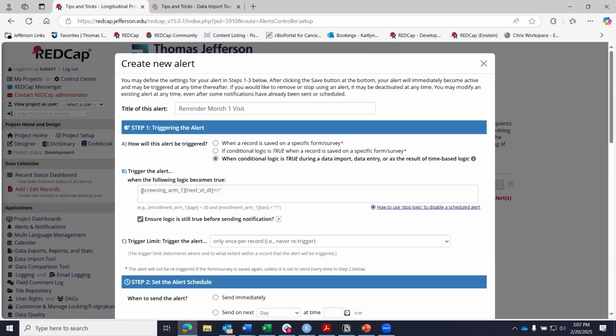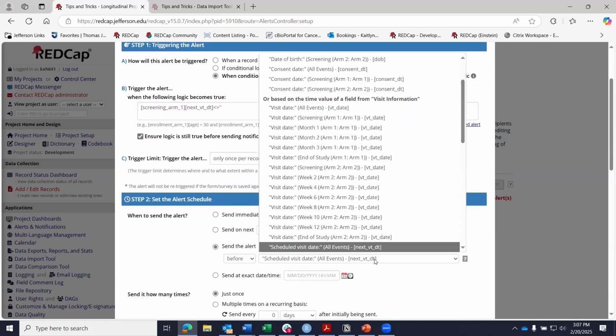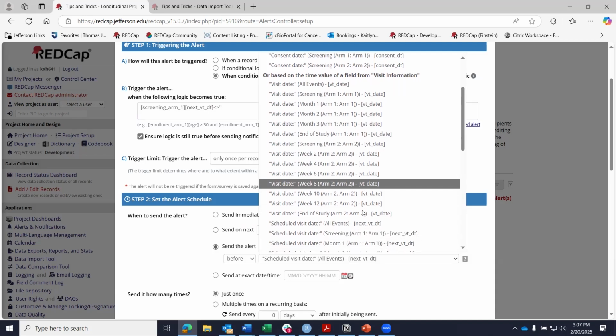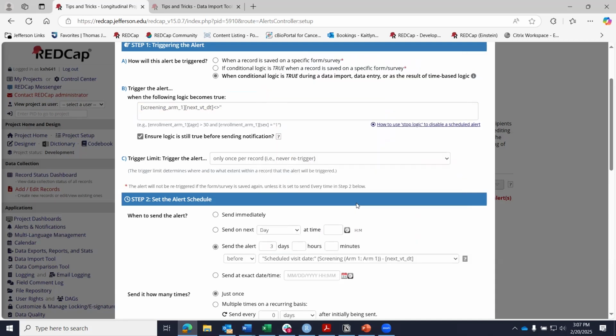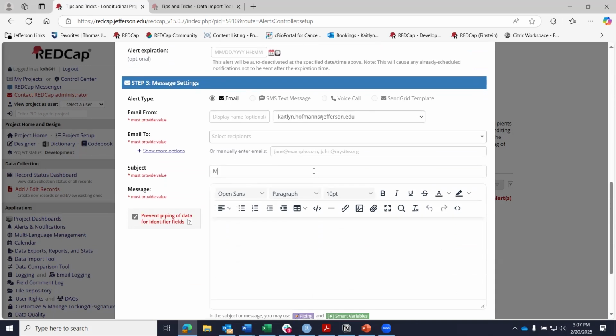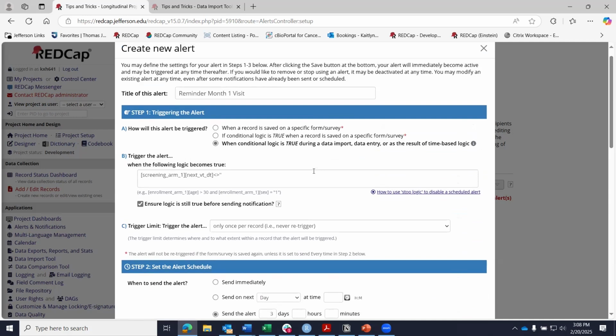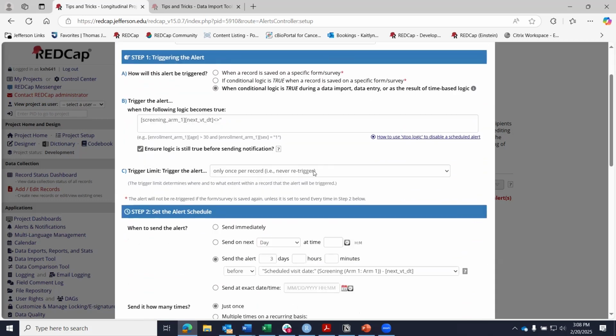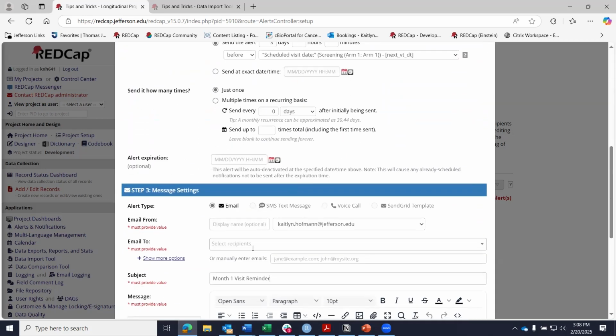So for my month 1 visit, I want to look at whether I've got my next visit date for screening. And then I want to send this also before that scheduled visit date that's documented under screening. But then down here, I'll be talking about their month 1 visit reminder. So if things live under different visits, it's very helpful to be specifying which visit you're looking at for which type of information.